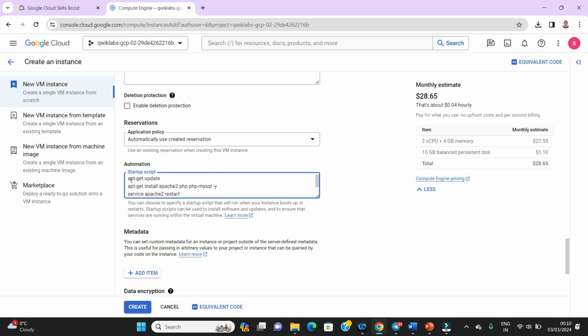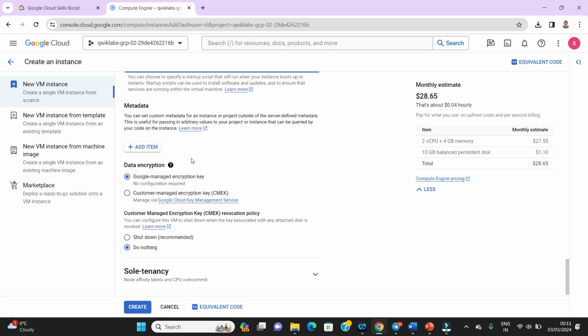So you can see here, this is the sudo apt-get update command that we have been using frequently in our previous exercise. And then we are installing Apache 2 and PHP, and then we are restarting it. Okay, so I think this is okay. Then we just have a look at the default things that are already given to us. Okay, everything is okay, and then we click on create. So our virtual machine is now created.